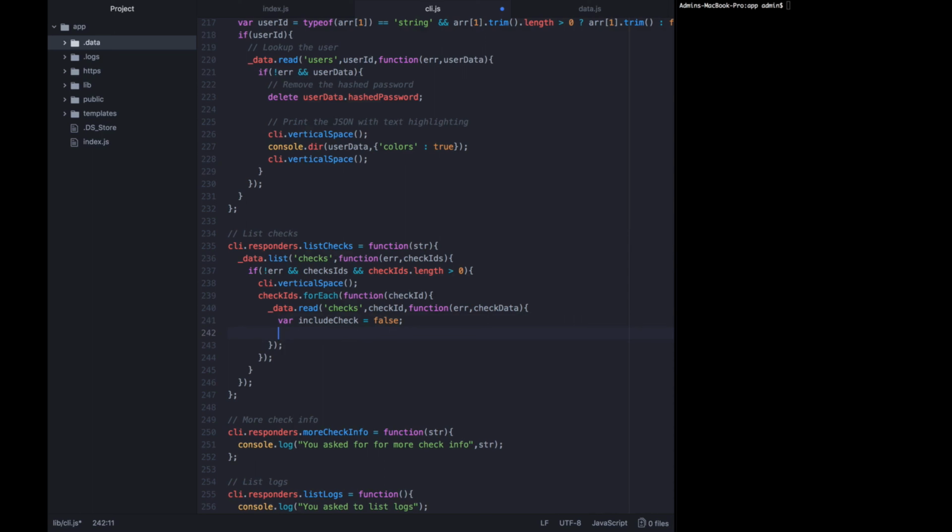Now let's push the string down to lowercase. We're going to say that lower string equals str to lowercase. If they included --up or --down with uppercase, we don't want to miss it. So we're going to push everything down to lowercase before we go looking for those strings.